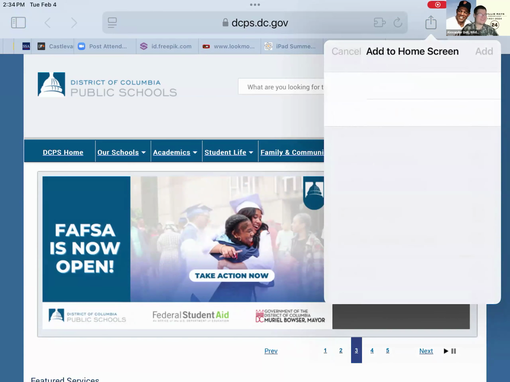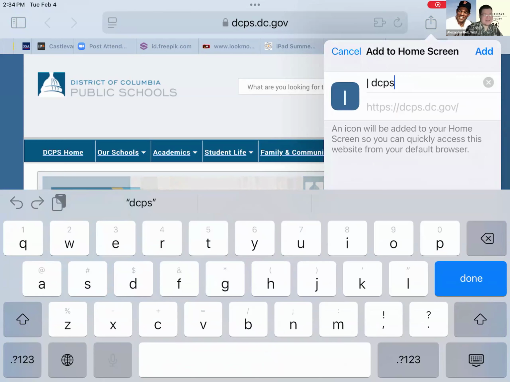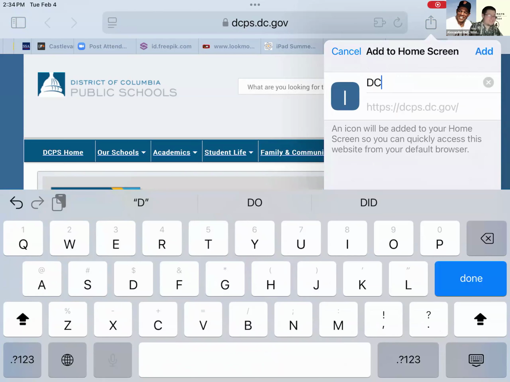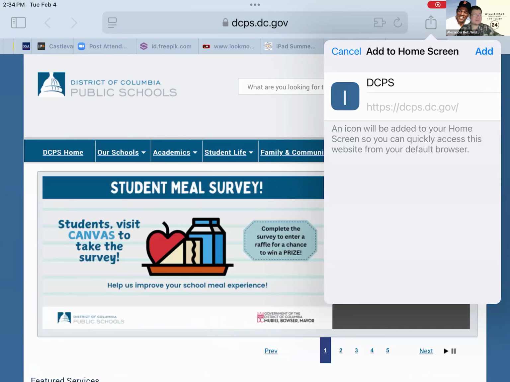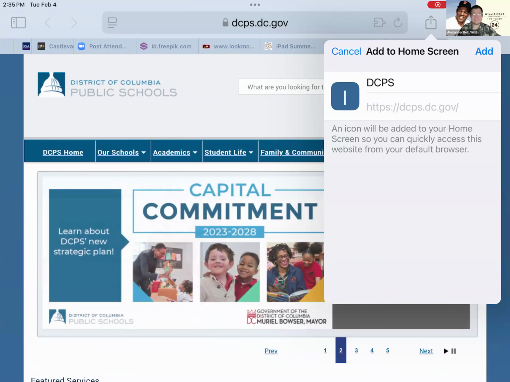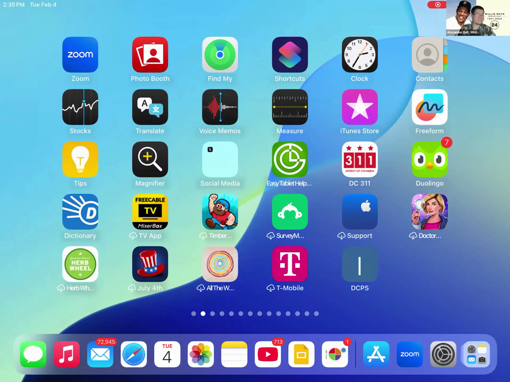When you hit add to home screen, of course, you can title it. So maybe I'll delete that. Maybe I'll just write DCPS. You can edit it however you want. And it says an icon will be added to your home screen so you can quickly access this website from your default browser. Okay, so if I hit add, you see it says add right there, right? On this window. Again, whenever a new window appears, it's important to look at all the options that you have. So I'm gonna hit add, and look at that. I just added the DCPS website, and it's technically a shortcut, but you don't do it in the Shortcuts app. You actually do it in the Safari app.